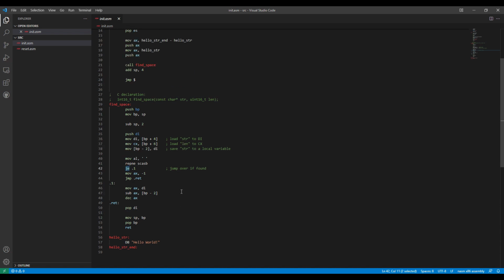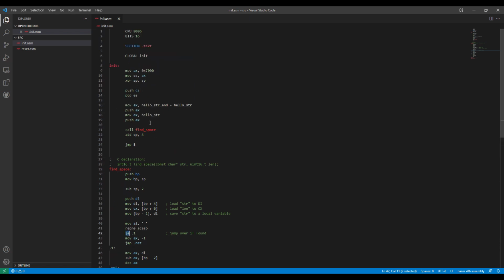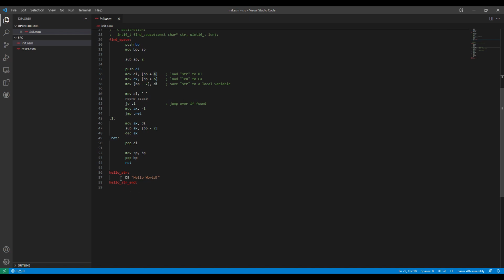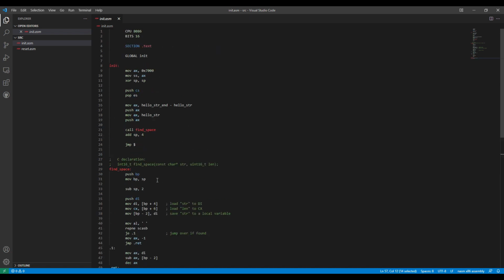Let's quickly look at how we call this function. Let's go up before calling the actual function here. We need to push our 2 parameters of this function onto the stack. First one is just the length, which is calculated by subtracting the beginning address of the string from the label which marks the end of the string. So the difference is the length of the string, and we push this value using the AX register.